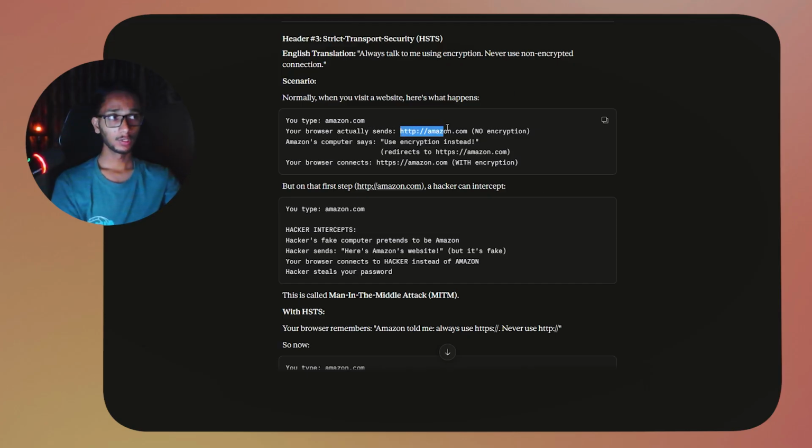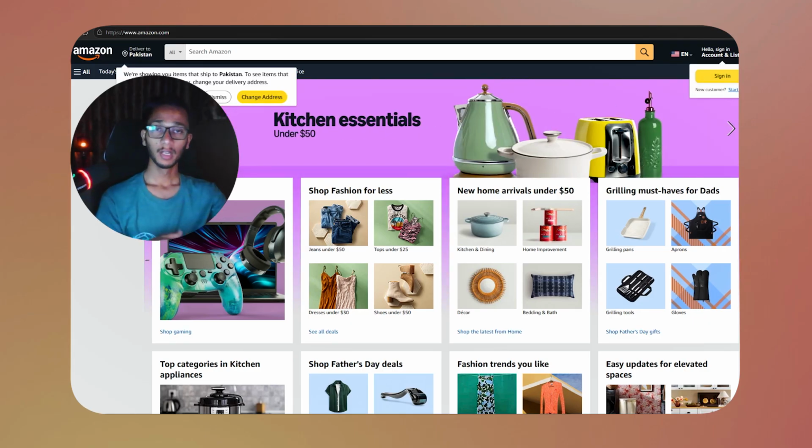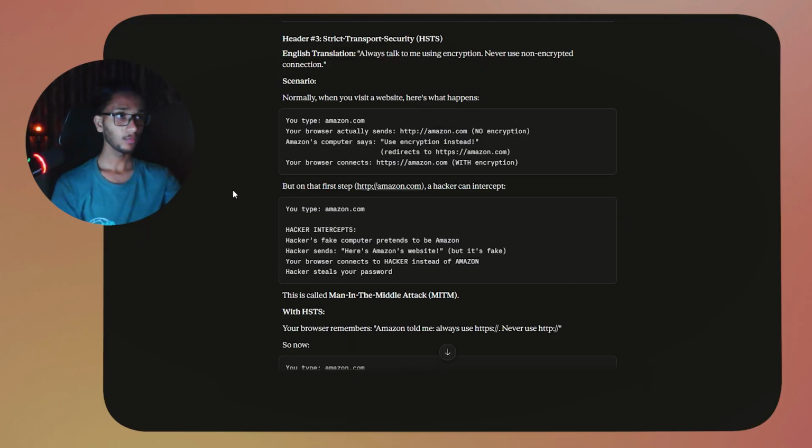Okay, so this is what I'm gonna do. You see right here, there is no s with it. So I will go like this, and you see right here, it actually redirected itself to the HTTPS, encrypted one. It means they are using this specific header, so this is why it redirected us to the encrypted one, right?